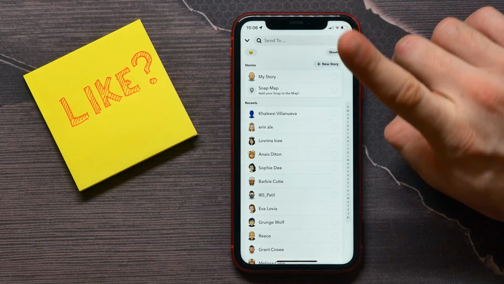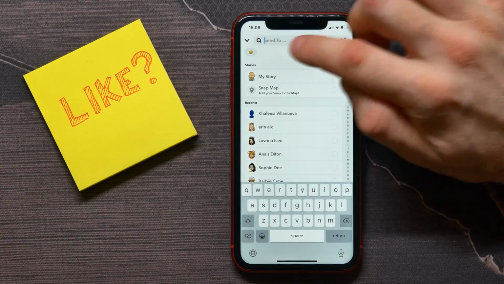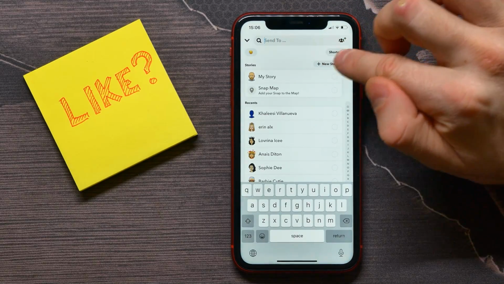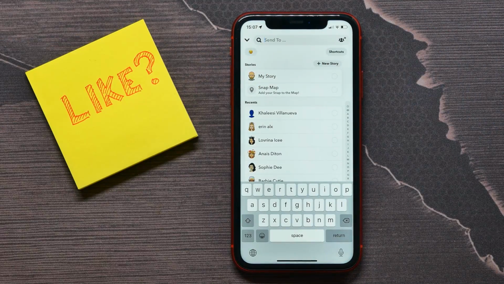But if you create the first shortcut, you need to tap on the search bar, and that shortcuts button will appear right here. That's how it was in my case.